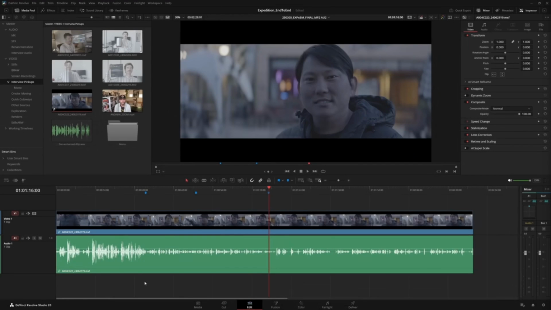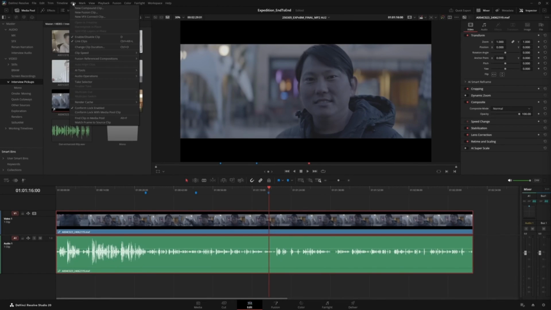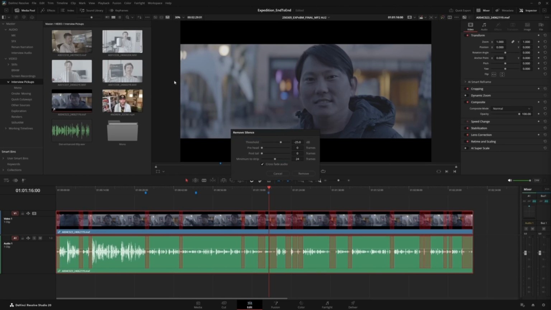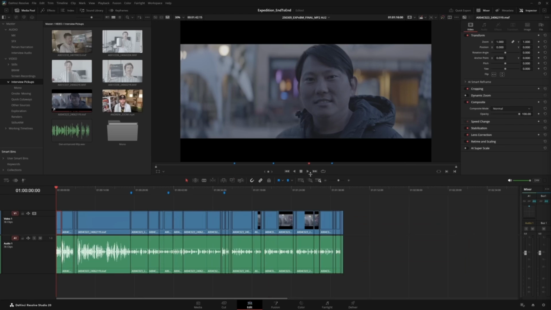In the Cut and Edit pages, you now have the option to ripple delete silent time gaps across all tracks. To apply, select the clip in the timeline, go to the Clip menu and choose Audio Operations, Ripple Delete Silence. Use this feature to remove unwanted pauses from audio recordings and to quickly assemble a voiceover cut.